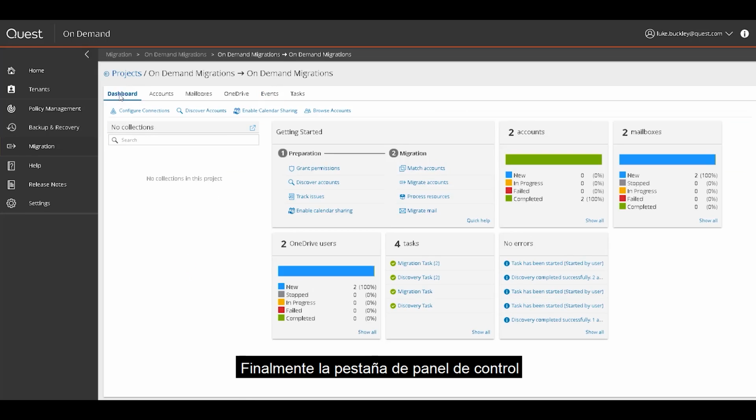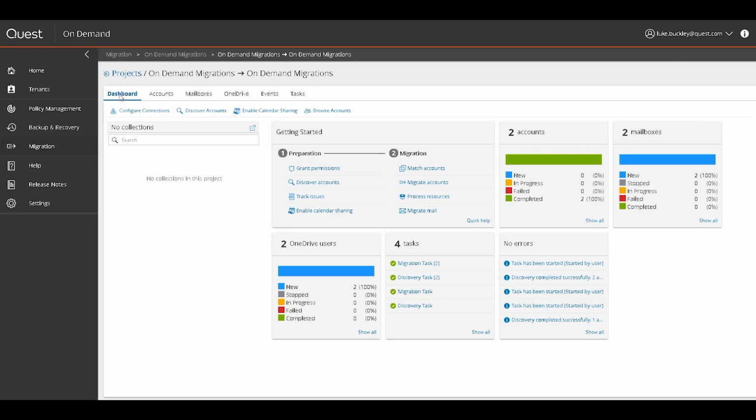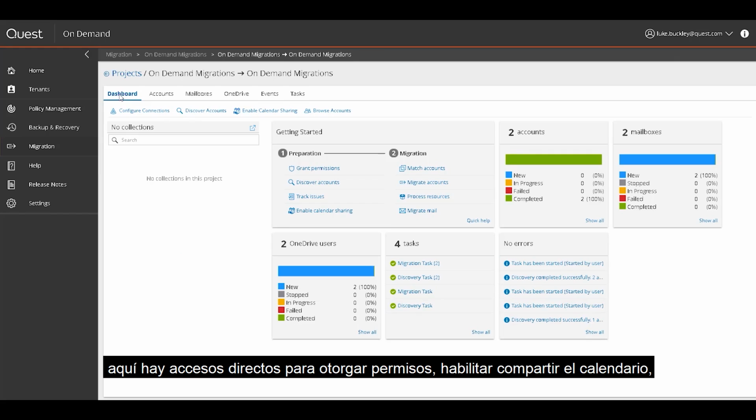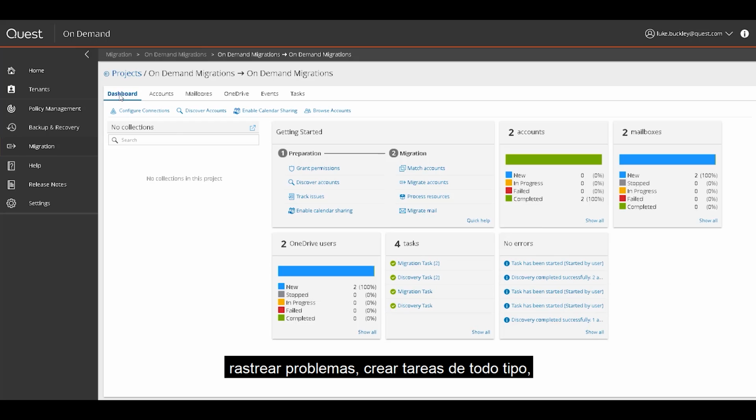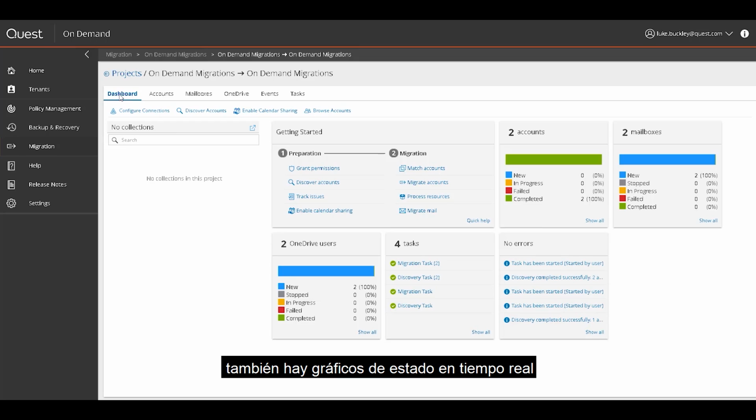Lastly, the Dashboard tab is an all-encompassing, real-time view of all major migration stats within the project. Here, there are shortcuts to grant permissions, enable calendar sharing, track issues, create tasks of all types, as well as a task status screen. There are also real-time status graphs to show the migration status of various types of objects.